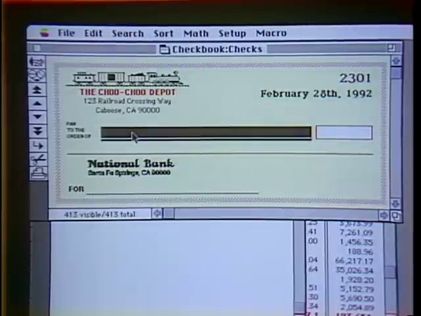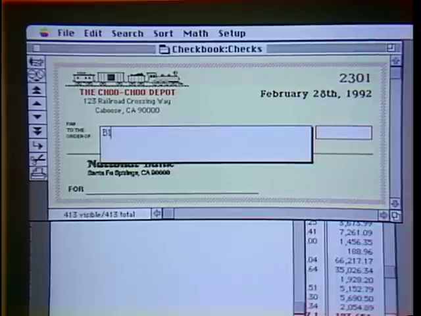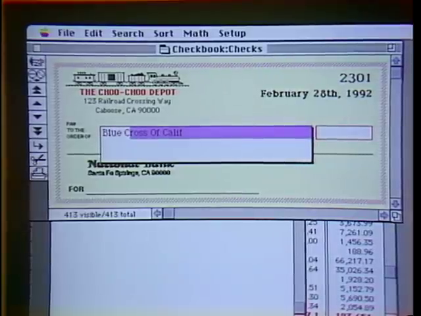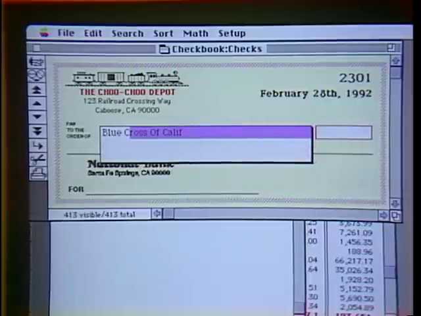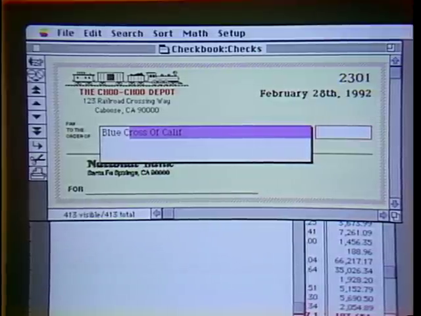Now, I want to enter Blue Cross, so I'll just start and type blue. And as soon as I get into a few letters, Panorama goes ahead and completes the entry for me because I've already entered Blue Cross once before. So it thinks it knows what I'm about to type, and it goes ahead and guesses. And that really helps me enter it consistently every time, and reduces the chance of typos. Exactly.